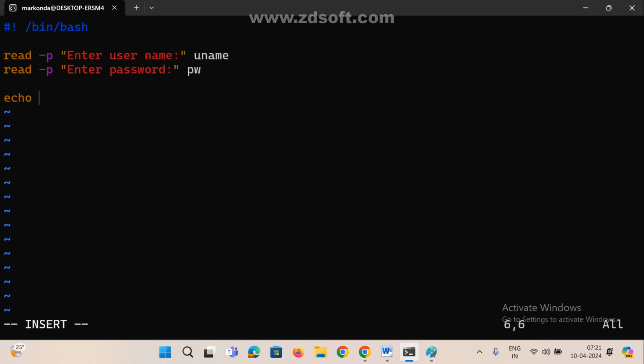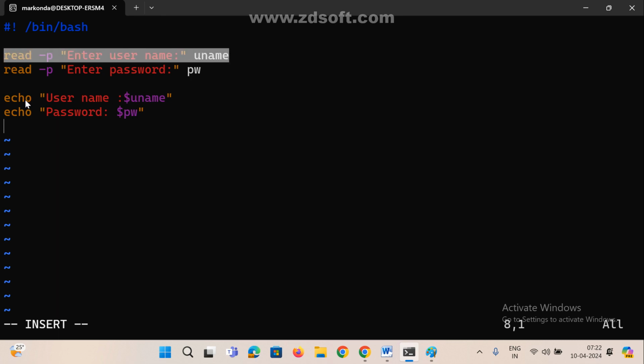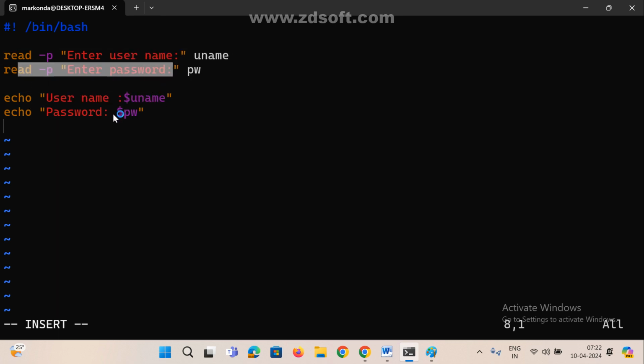Echo. Now I'm just printing username, dollar uname, and echo password, dollar pwd. Okay, now see here. Anyone any doubt guys here? Just I read the username, I print the username. Just I read the password, I print the password.